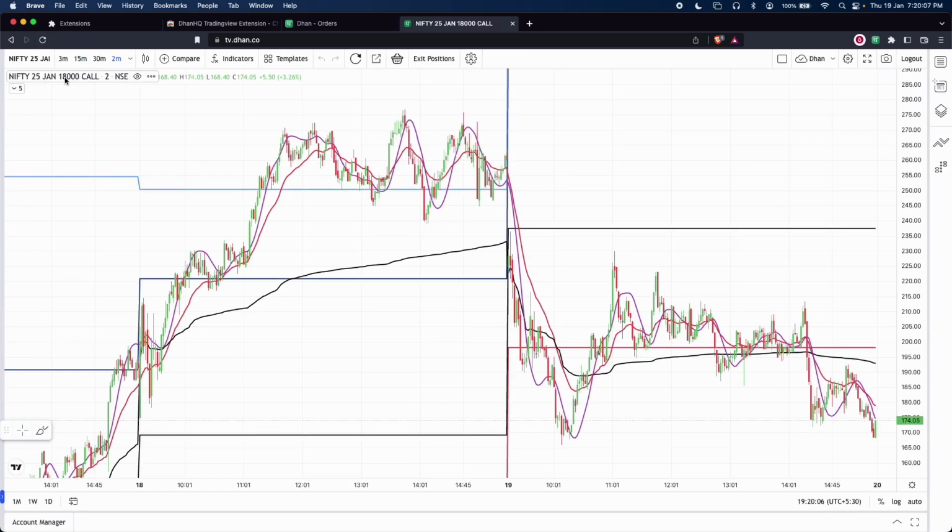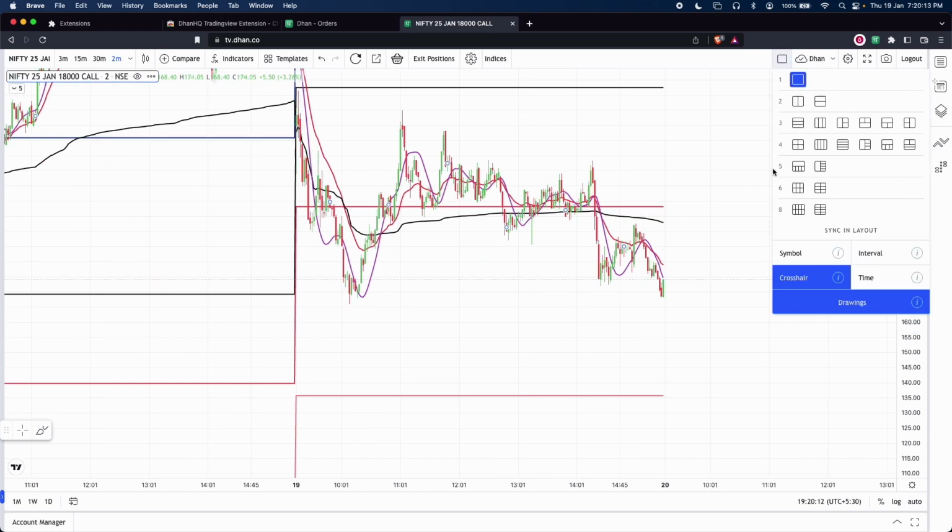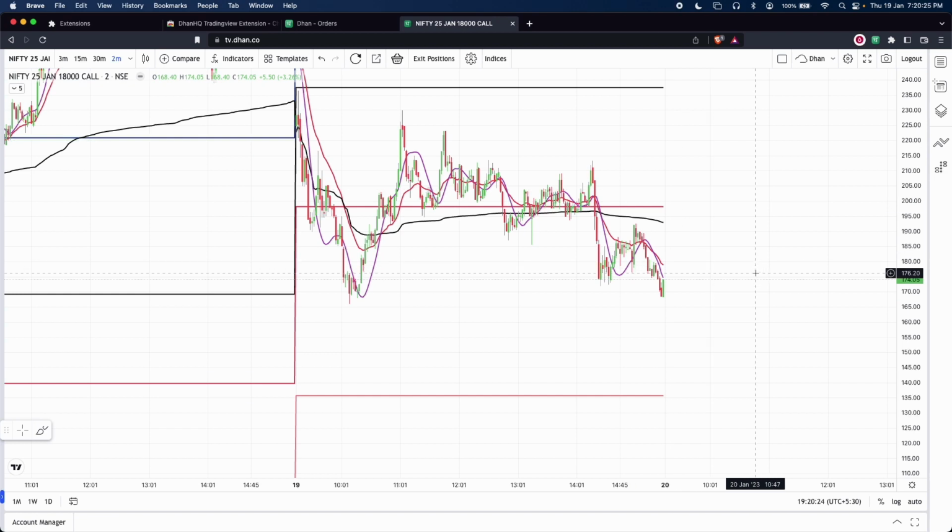So I pulled up the 18,000 call option, which is right now trading at around 174. In TradingView, we'll see multiple layouts of charts, which they provide, right? Control plus B and Control plus S will work on any layout, but there is a catch. I'll tell you what that is. But right now I'm in a single layout chart. So what I can do, I just press Control plus B. I'm going to press Control plus B now.